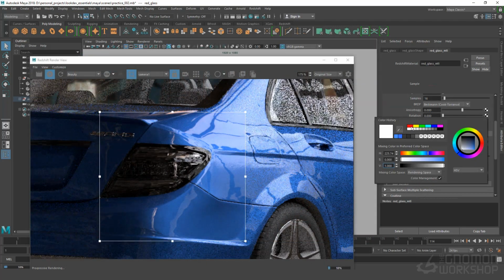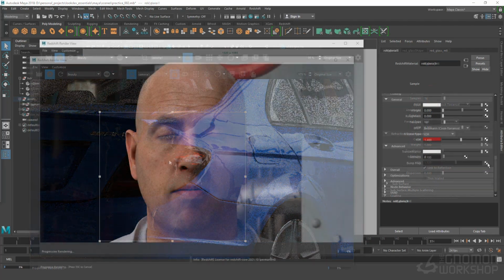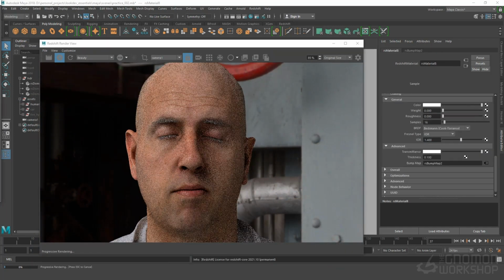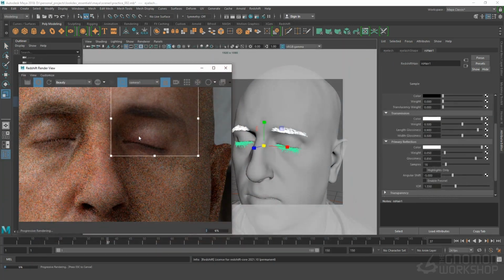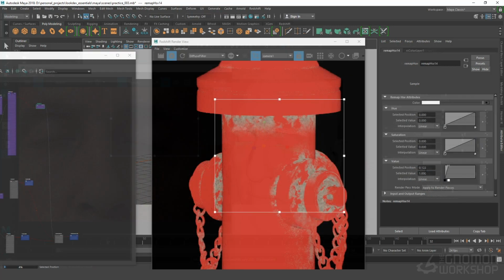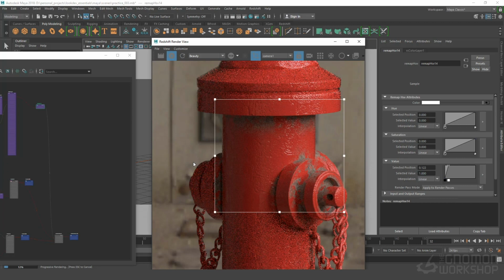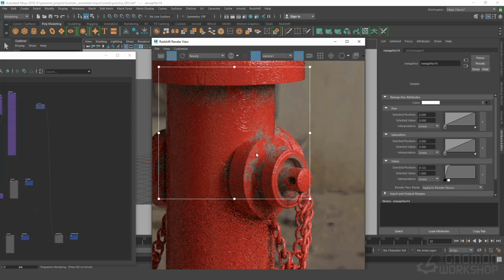So we're going to practice with different kinds of assets. We're going to practice with a car and with a scan, a human face. And on top of that, we're going to practice procedurals. So we're going to use procedurals to make our texture better, or even to create our texture from scratch.